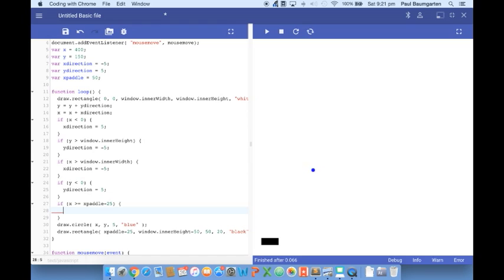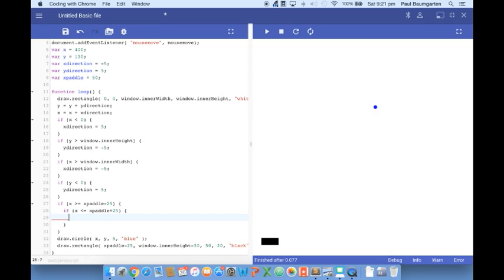Well, I also need to check to see if it's within the right-hand edge of the paddle. If X is less than or equal to, what's the right-hand edge of my paddle? Well, I know that my paddle goes for 50 pixels. If minus 25 is the left edge, then X paddle plus 25 will be my right edge. Okay, now I need to check my Y values.